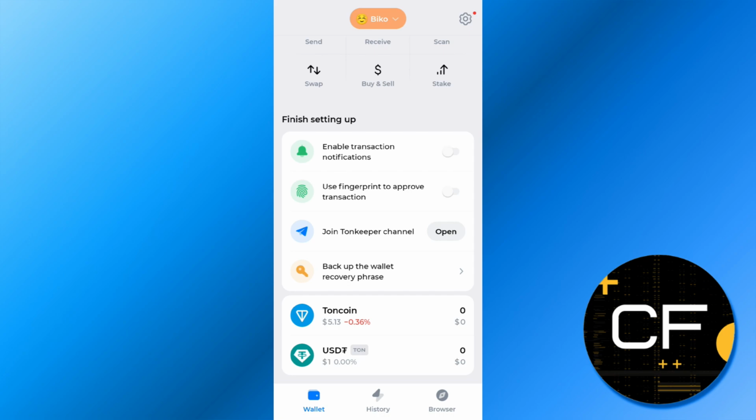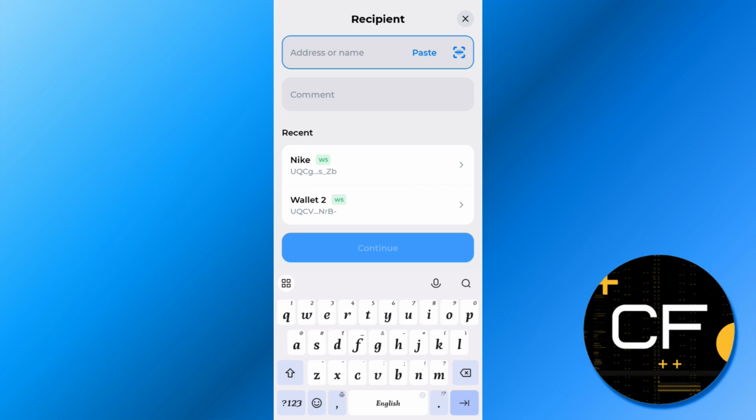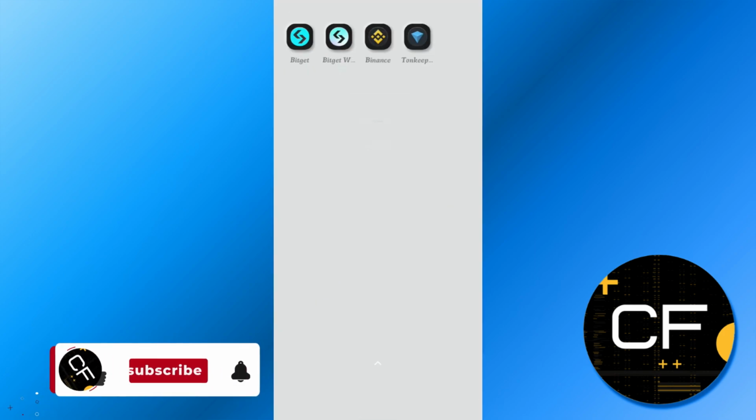Currently, I don't have Avacoin in my Tonkeeper account, so I'm going to demonstrate the steps on the Toncoin, but you will have to follow the same steps for your Avacoin. So let's say this is your Avacoin, so you just have to simply tap on that, then tap on the send option. Now it will ask you to provide the address or the name or the QR code.